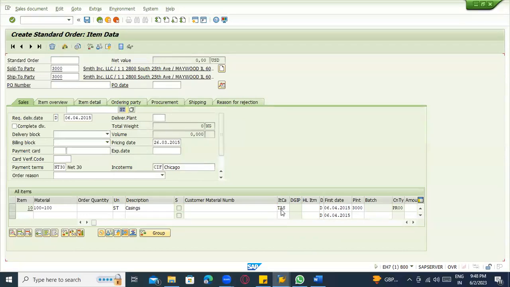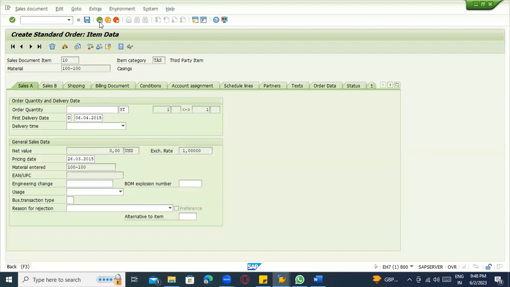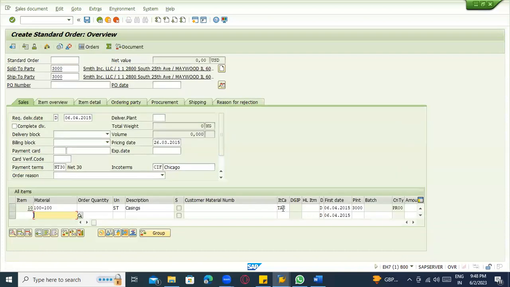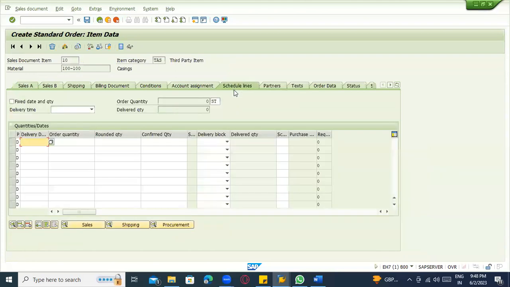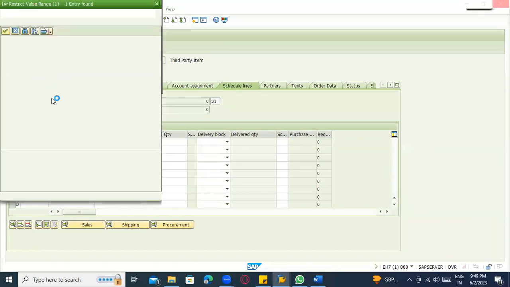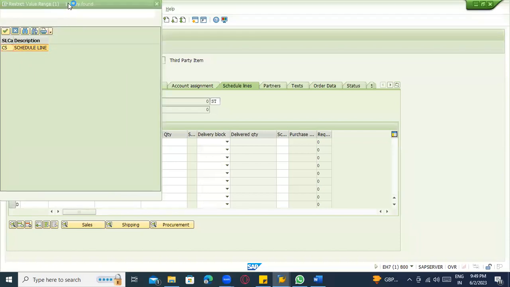Okay, now it's closed. So here what will happen in the configuration, this TAS is configured in the schedule lines to CS. Here we will get that CS, the scheduling category will become CS. So I'll just enter this one. Here the system will be checking whether the scheduling category is CS or different. If it is a CS, then what will happen? The system automatically creates the third party based on this CS.